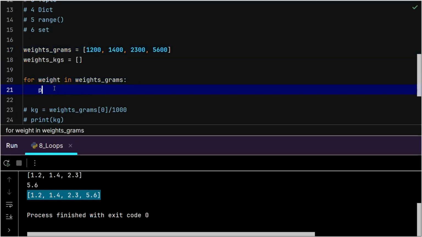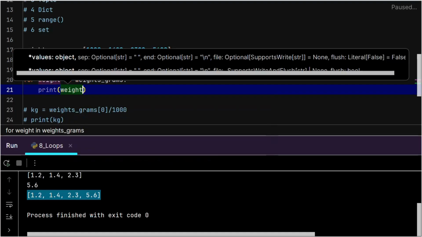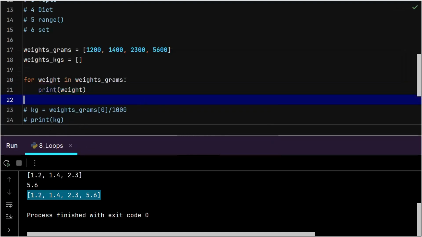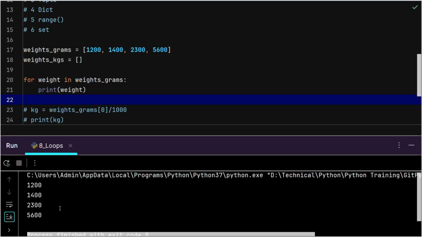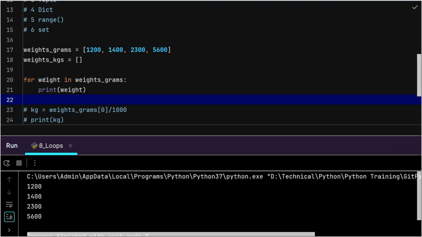So whatever you want to do with that value, you can refer to it using this variable that we are keeping here. Now let's see how this for loop will execute. You see what we have done. We have looped over our list, taking each item at a time and printing it. So 1200 is printed first, then 1400, 2300, 5600.